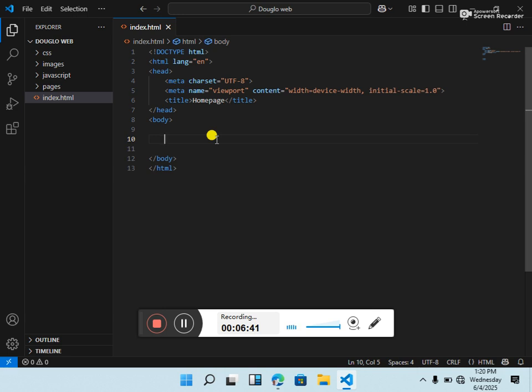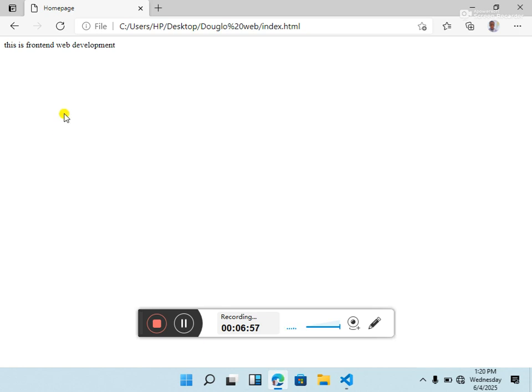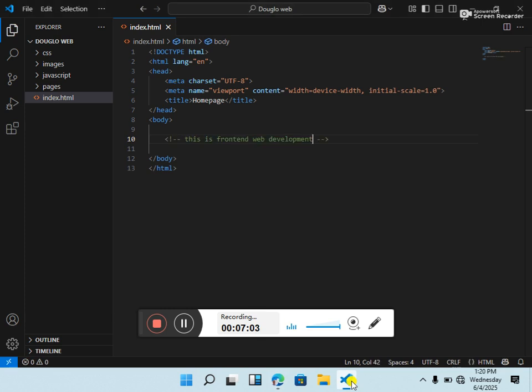So how do you write that? For example, I write something like this: this is front end web development. Once you write this code, if you come back to your browser, you will see the result here. I don't want to show that. A comment should not show in your browser. So what do you do? You wrap it inside this.